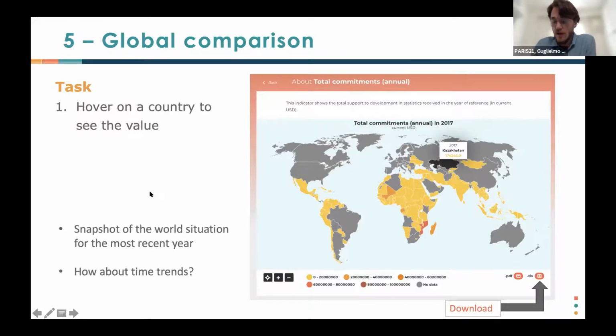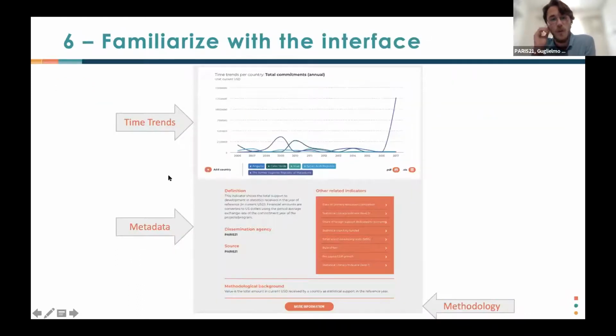But the question that has already been raised, and I believe there's some common interest about this, is how about time trends? What do we know? This is just the most recent year. What happened before? This is what the following slide covers, and this is the rest of the homepage. So if you just scroll down on the indicators page, you will reveal different graphs, and in particular the time trends graph that shows the time series for each country and the associated value and how it evolved over time.